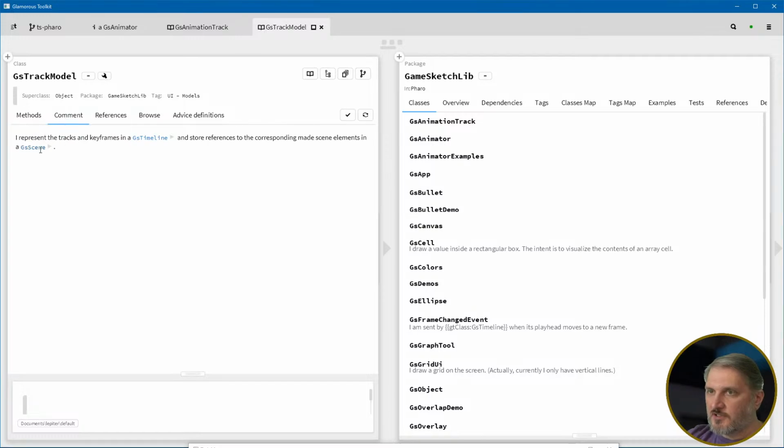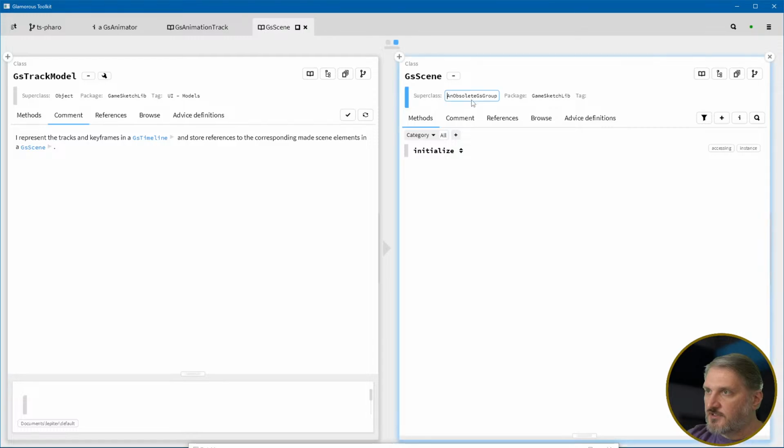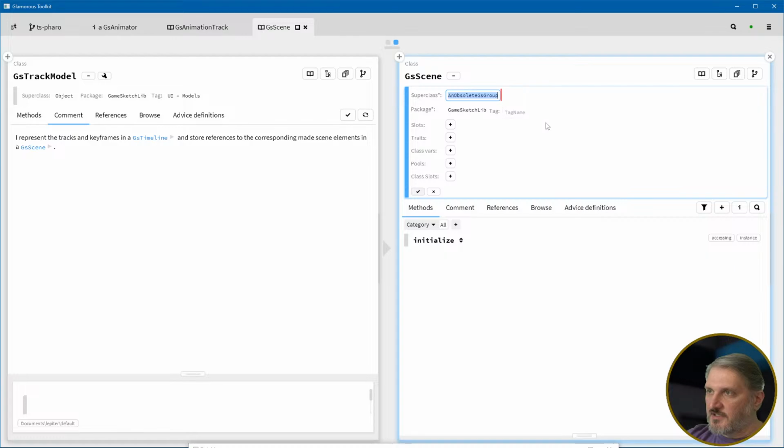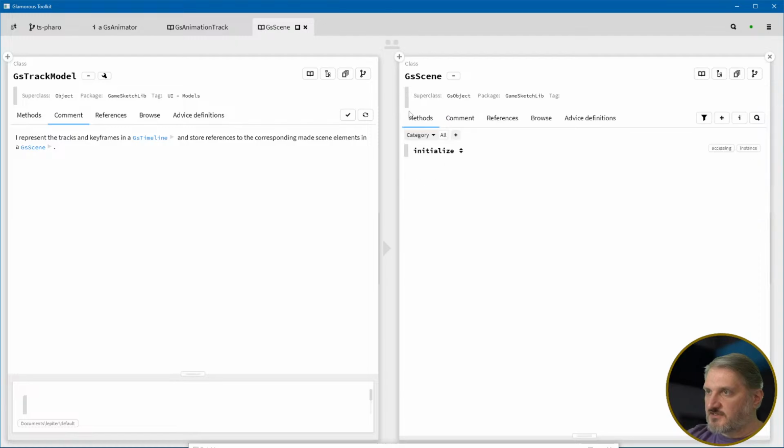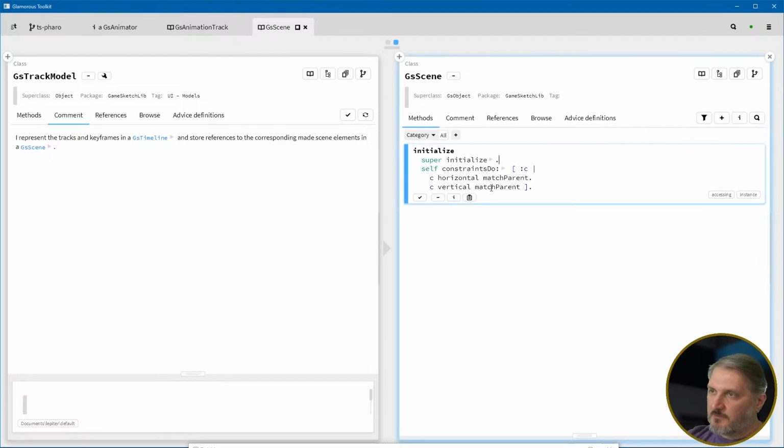GsTrackModel comment, GsScene, an obsolete GS group. Okay, so it renamed it to an obsolete GS group. So it's really just GS object, and really does nothing, except because it's a GS object, you don't have to say constraints too. You can just say match parent.